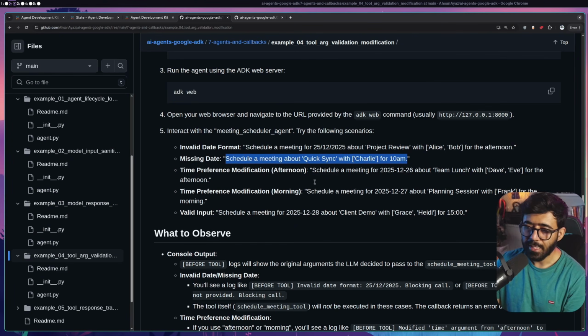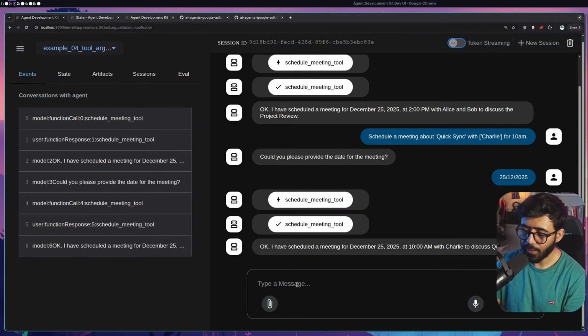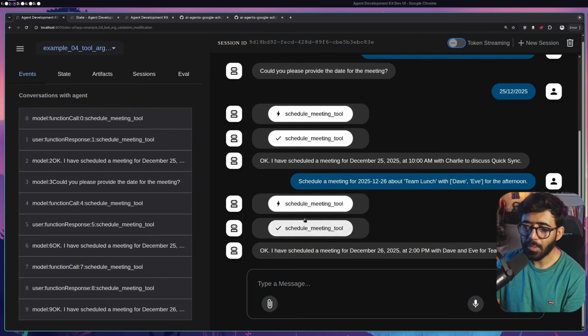Now let's try the other examples as well. So here I'm going to say time preference is going to be afternoon. So I'm quickly going to copy all of this. And if I go to the ADK, paste it, you should be able to see the tool being called as well. And in here you can see 2 p.m. with Dave and Eve for the team lunch.